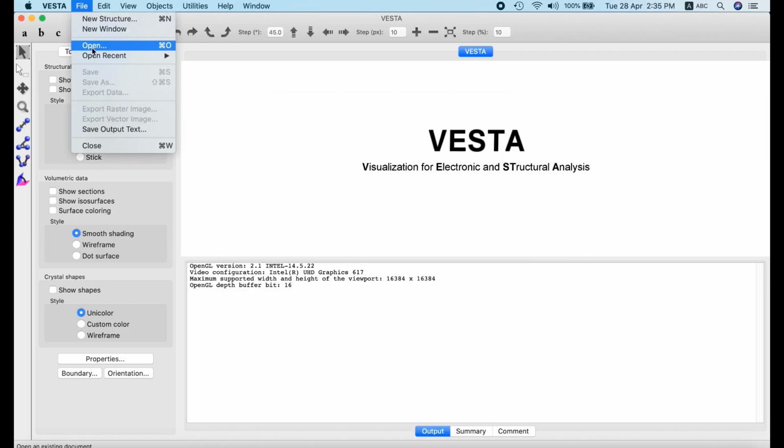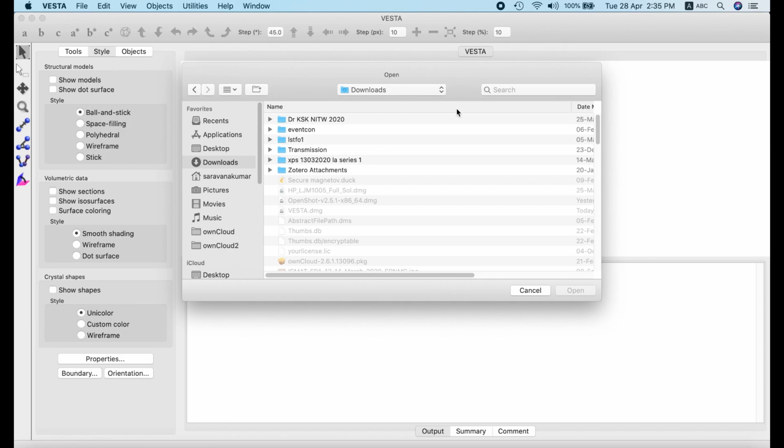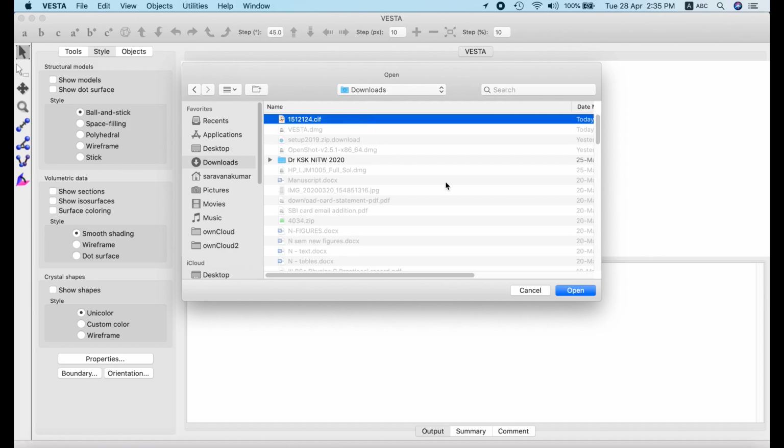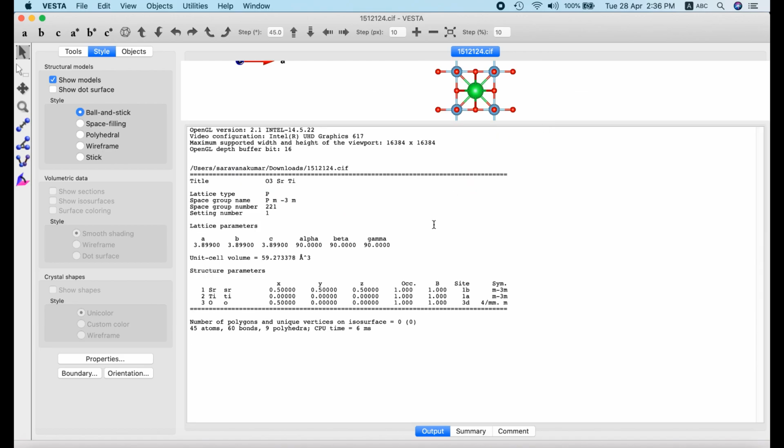Next, we are going to open the CIF file downloaded from the Crystallography Open Database. You have to click File, Open, and browse for that particular CIF file wherever you have downloaded it. Then we open it in the program VESTA. I can see that I am opening the SrTiO3 CIF file downloaded from the Crystallography Open Database. Now once you click OK, you can see a beautiful structure being presented in front of you.